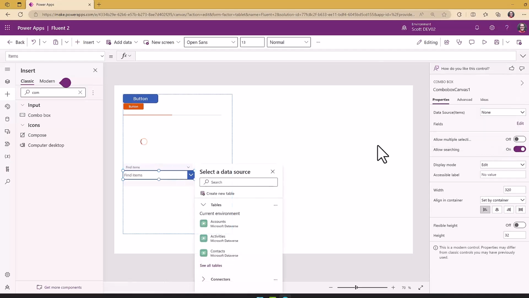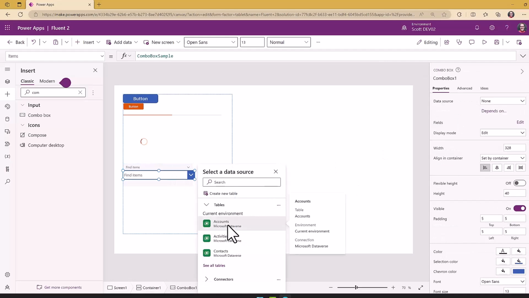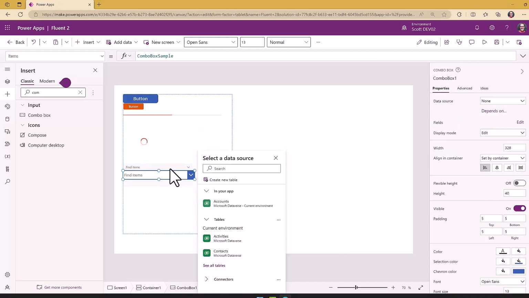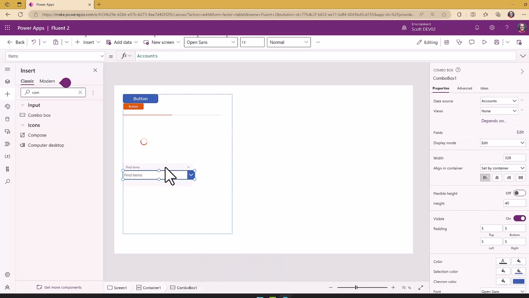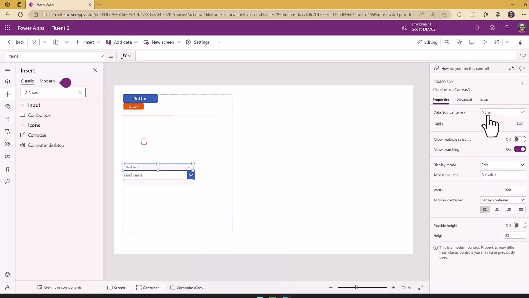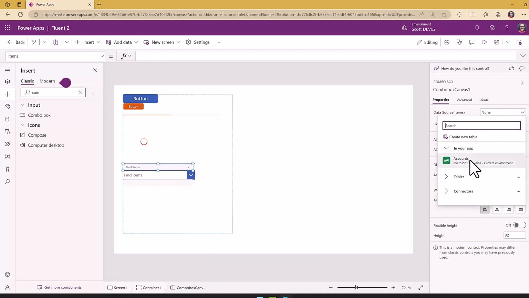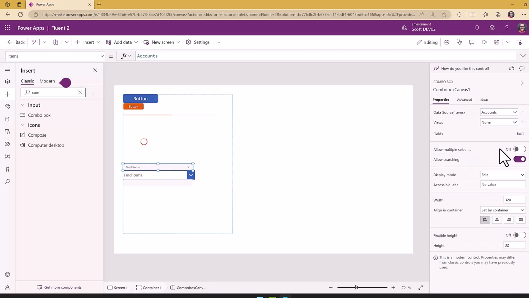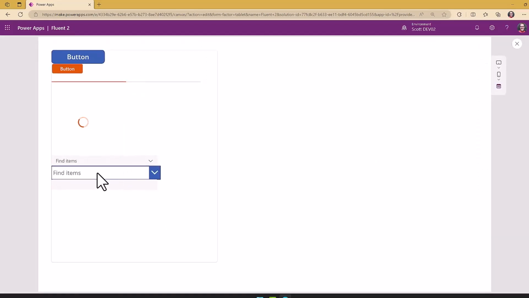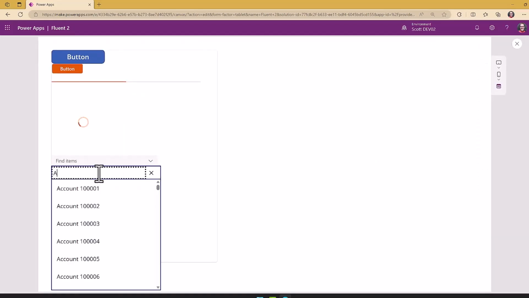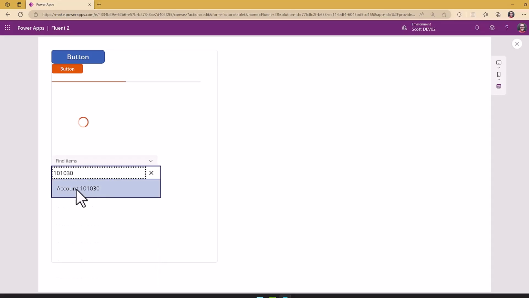Really highly recommend you doing that. One thing to watch out for is with the classic combo, you can do delegatable searching. So if I bind both of these combos to the accounts, let's just select the accounts like this. They both, let's say, allow multiple selections and searching. If I run this now and go over to search here, I can search for different accounts. So if I go 1030, for example, you can see that's that.